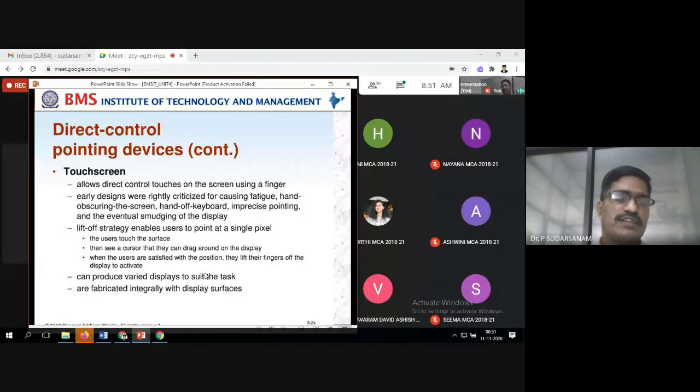Next, they are fabricated integrally with the display surfaces, which is nothing but integrated. So when we type wishing you happy many returns of the day along with a cake cutting image or something like that, you are integrating both and displaying them. That is nothing but combining both and sending it to your friends or relatives or somebody. So that is the touch screen advantages.